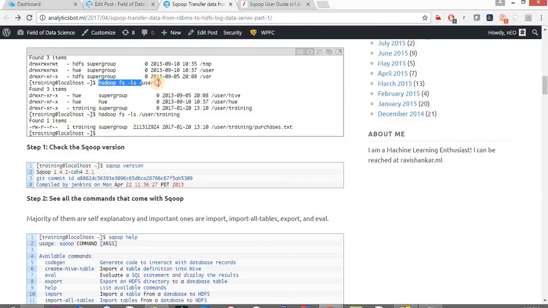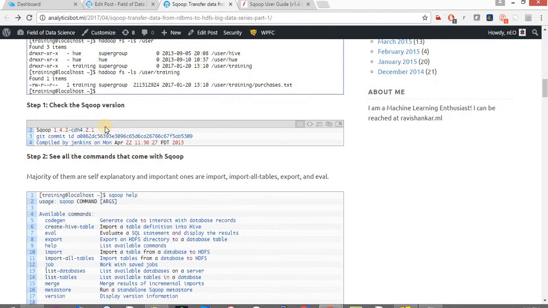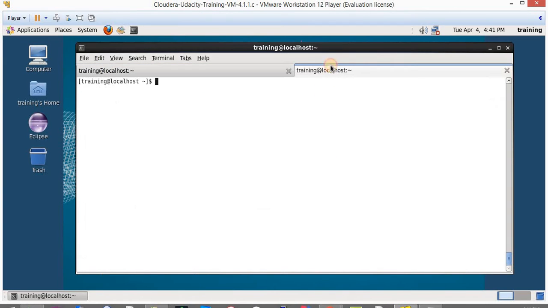To check the contents of a specific folder, we use hdfs -ls /user. Here this was the user directory, and within the user directory we have hive, hue, and training, and within training we have purchases.txt. To check the version of Sqoop, all we do is run the sqoop version command, and this will give the version. So let's run that. I'll go to my terminal and say sqoop version, and now it gives me Sqoop 1.4.1. I think the current version is 1.4.6, but for the purposes of demonstration this should be fine.